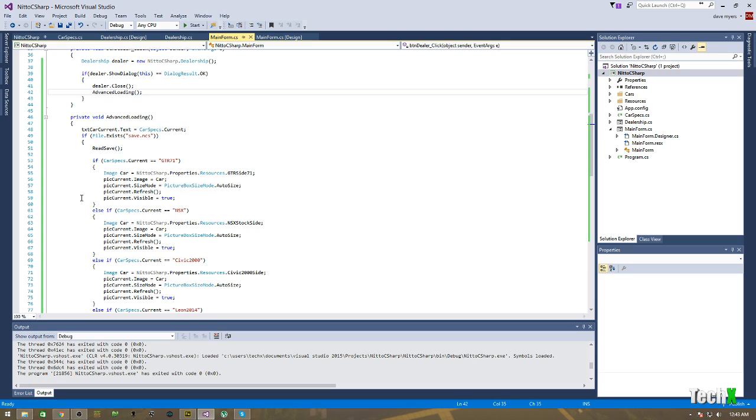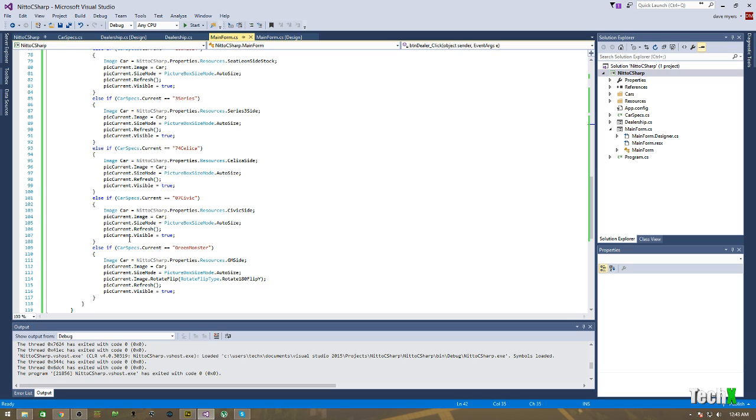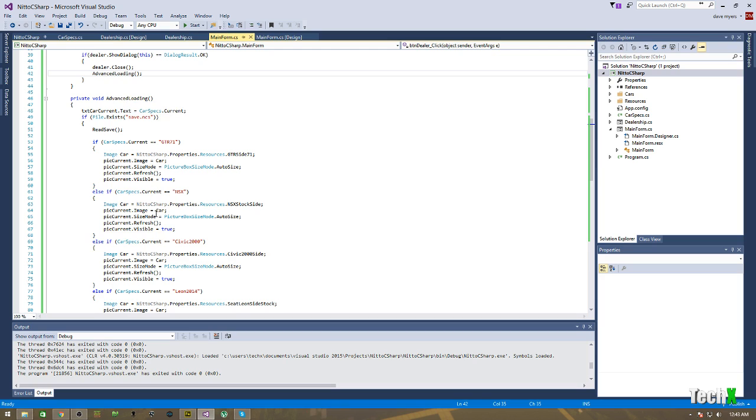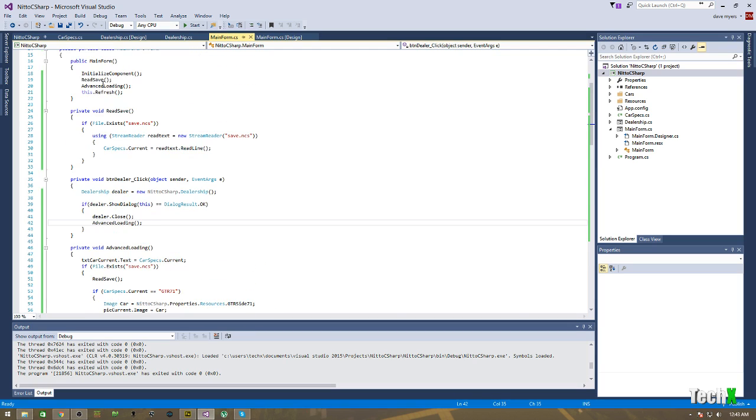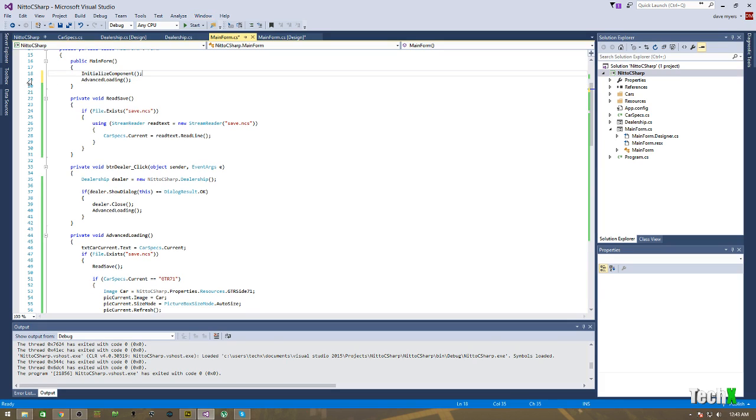it works. Now, I know I should have done this with case statements. I should have learned about using a case check or something like that. But right now, this advanced loading function is the function that, this isn't needed anymore. Also, read save isn't needed there anymore because it just runs advanced loading, and read save is in advanced loading.